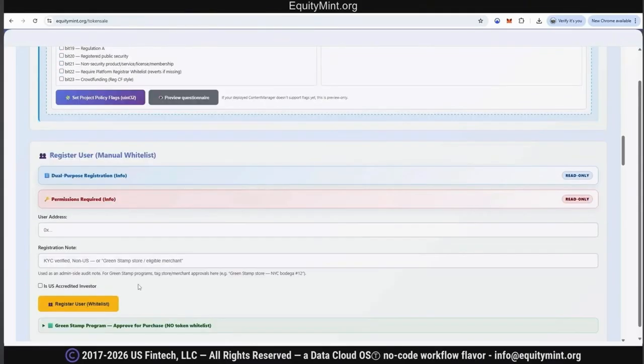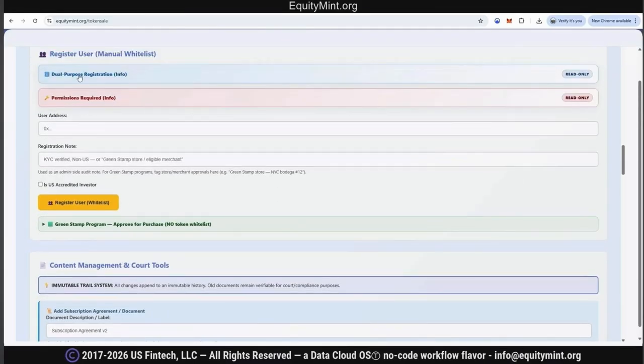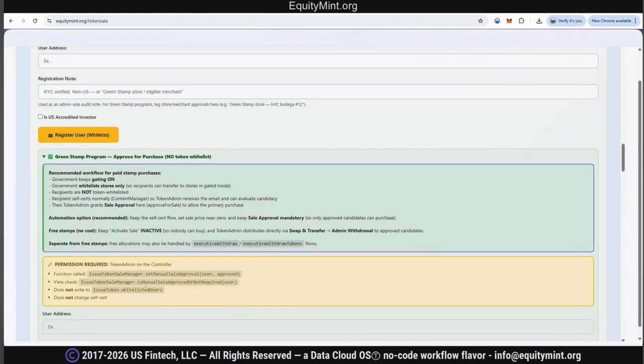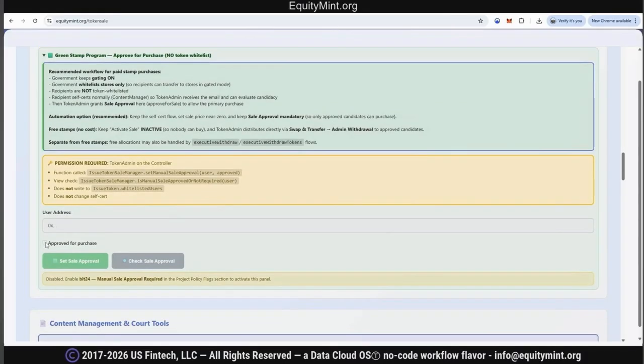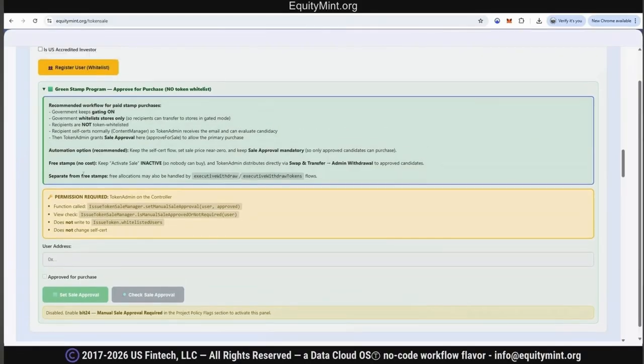But what we wanted to do now, and this is the whitelisting of the registered user, by the way, manually. You can do it with a registration note. And this is where the green stamp program comes in. This is huge for government, right? You can approve for purchase, because you don't want anybody to get a green stamp, only approved people. You enter their address and then you approve them, right?